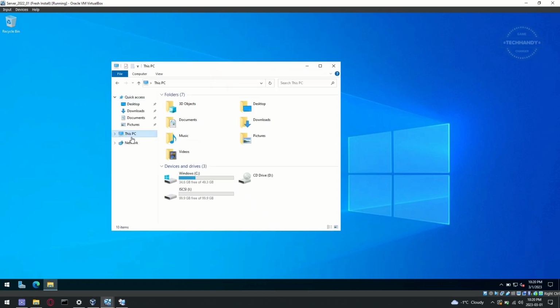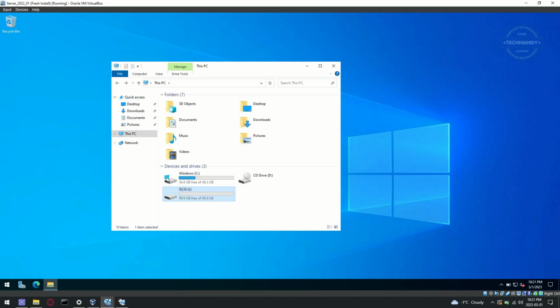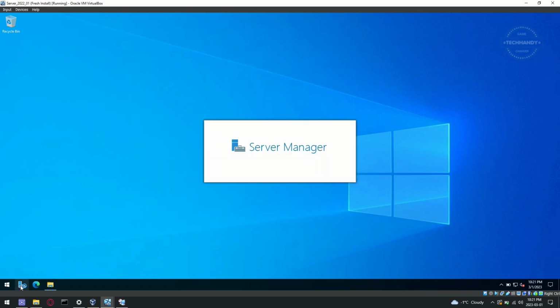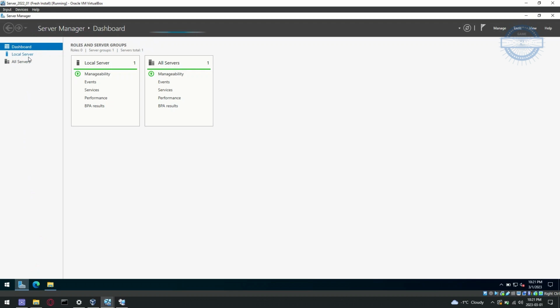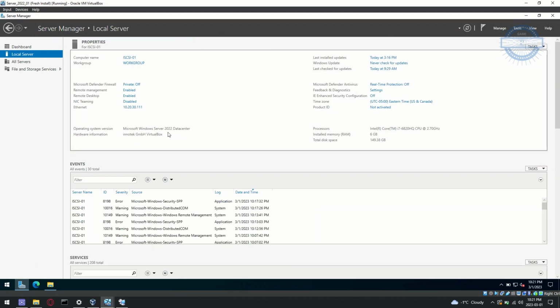As you can see, on my Server 2022, I have a separate 100GB hard disk, which I am planning to use as iSCSI for this demo. I already assigned a hostname and IP to the new 2022 server. The server must be on the same network where you are planning to attach the iSCSI target.